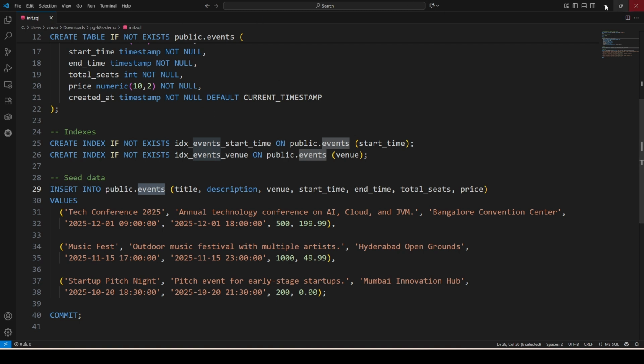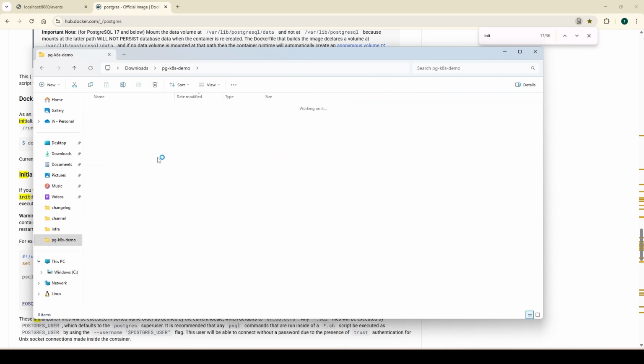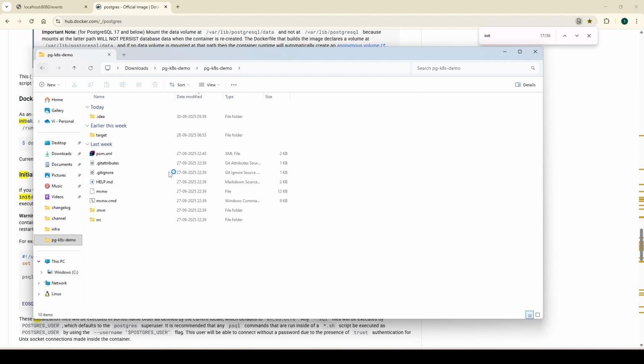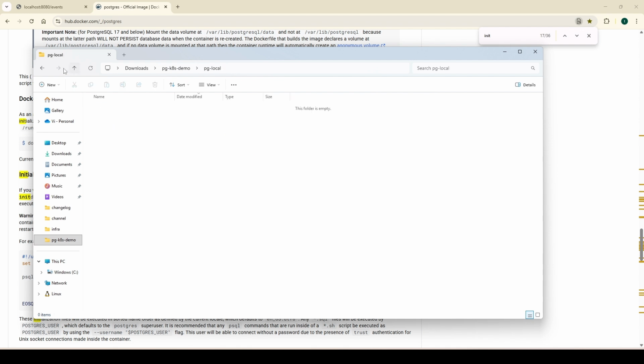So this file that I have created is in the same folder, parallel to my project. So this is my Java code, the Spring Boot app. And in parallel, I have created this init.sql. Then we have another folder, pg-local, which is empty right now.